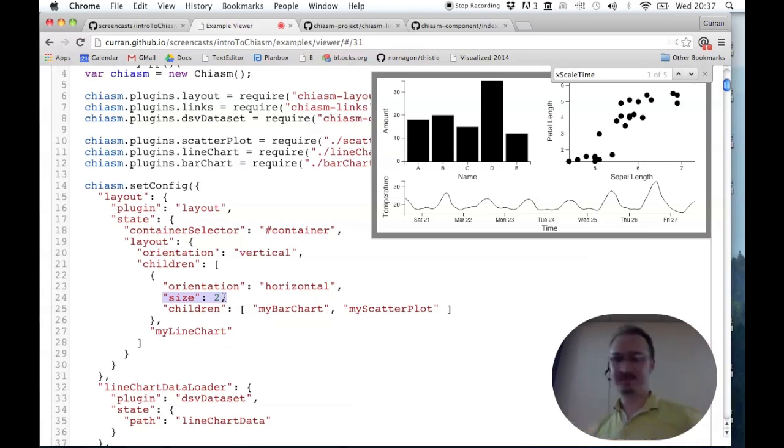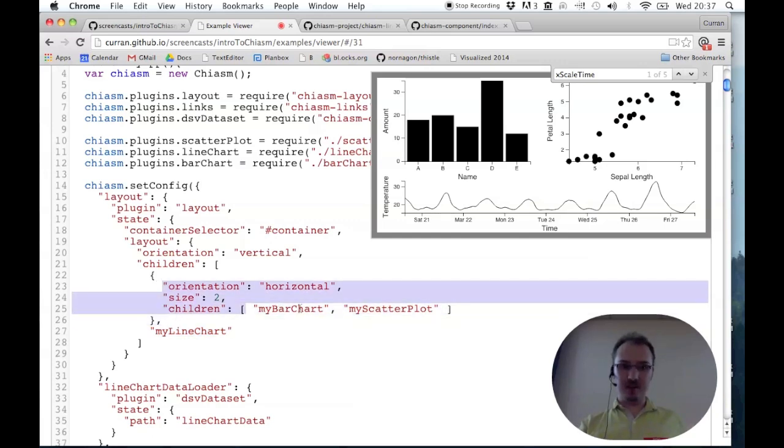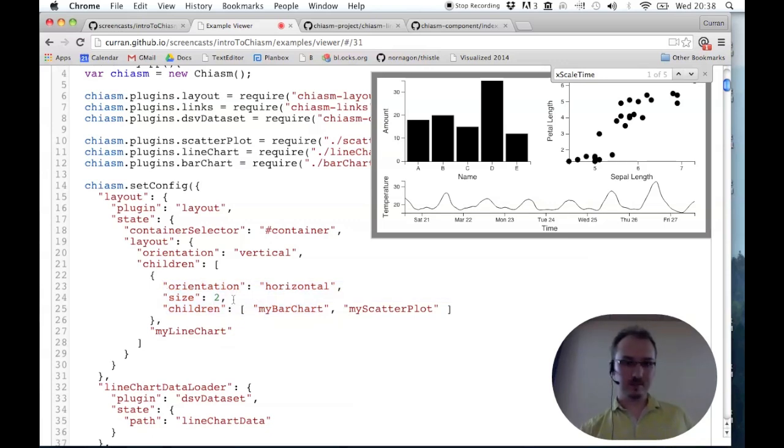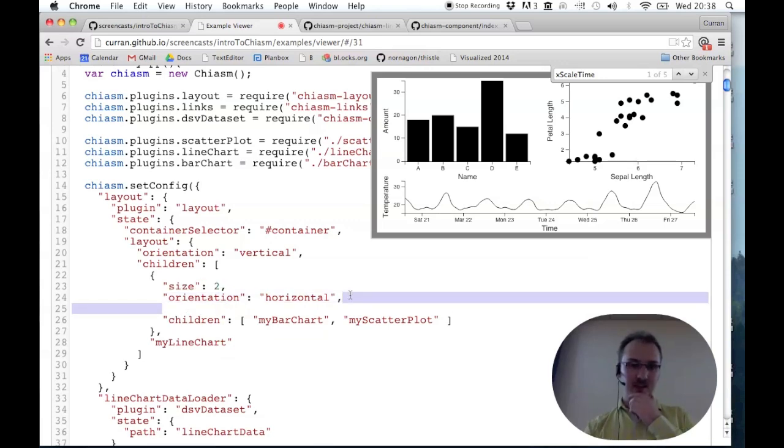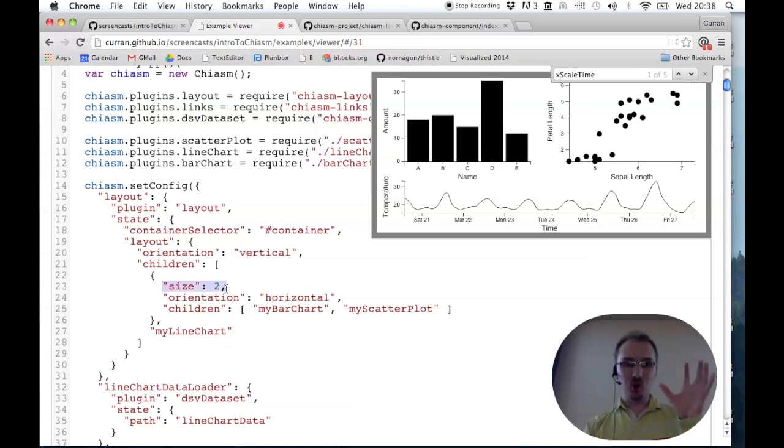In the first section, you're saying the orientation is vertical, which means the children are arranged vertically. Right, this thing's on the top, this thing's on the bottom in a vertical arrangement. This is the first child that has horizontal orientation. So inside of here, it's the horizontal split between the bar chart and the scatter plot. You still have the size on top. It's confusing because the size 2 doesn't apply to the horizontal orientation. That's true. The size applies to this node in the tree, and this node has child nodes of my bar chart and my scatter plot.